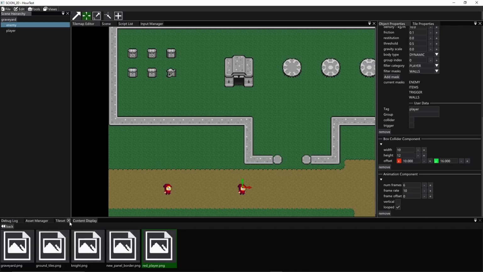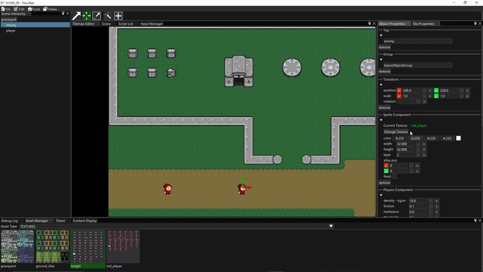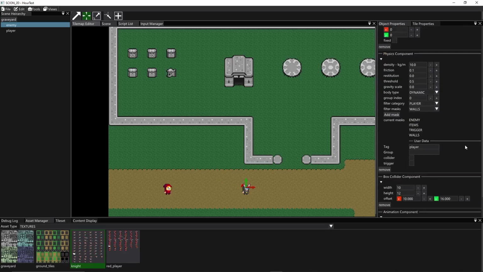If we go back to our asset manager, and right now we have our enemy, and we go to our texture, we can just drag in the knight texture. Cool, but it's a little bit messed up here. Have it reload the texture, awesome. So there's our knight, and he has basically the exact same things.